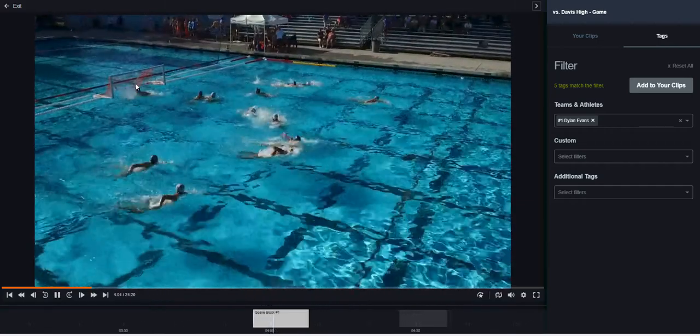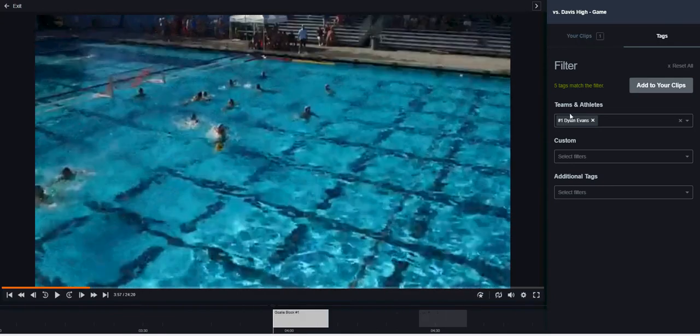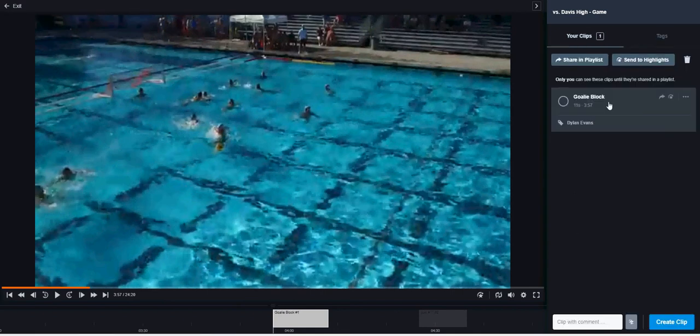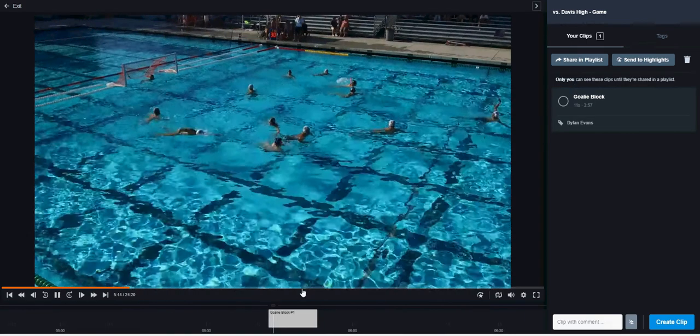You can see right there, Dylan makes that block. So if it's been tagged, you can always just right click on this and hit clip the tag. That's going to be right here. We can advance into the next one that is involving Dylan. Hit play. This is a 5-meter opportunity.